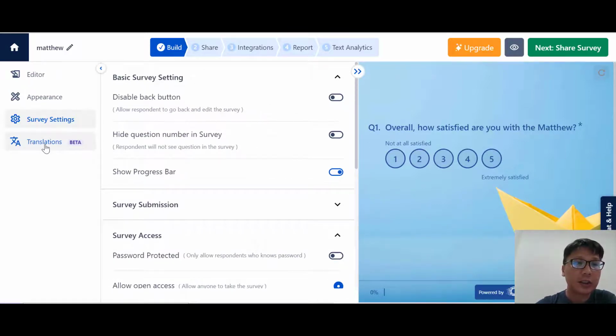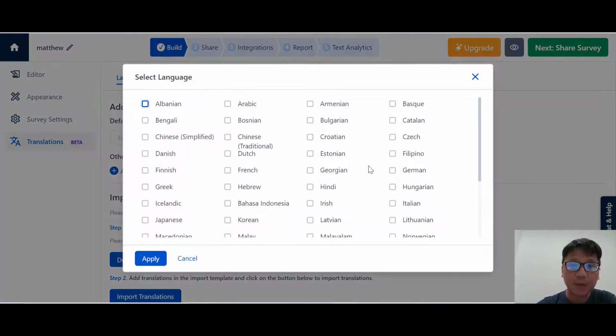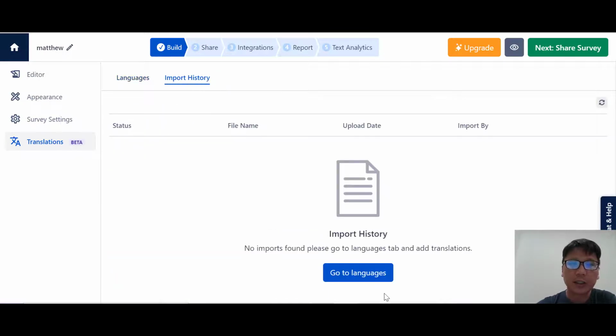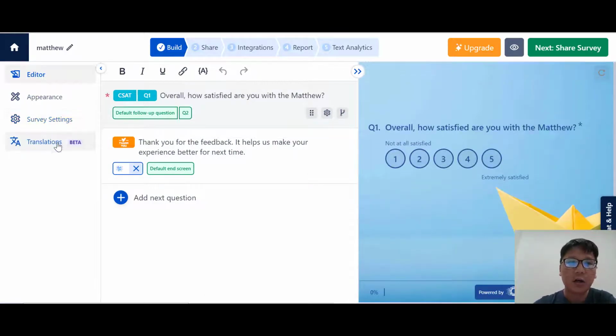So for the translation itself, there are a couple of languages you can add in. Okay, so you can adjust everything here. You can also import, or you can add in. There's also import history, so you can see the history. Alright, so right after you edit everything, your appearance is done, survey setting is done, and even the language is also done, so you're happy with the appearance.